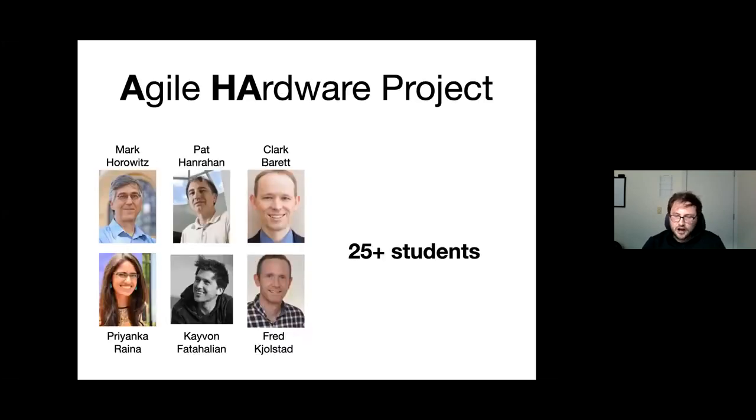First, AHA, which is our hardware group, stands for Agile Hardware Project, which in my opinion is one of the worst acronyms of all time. Mark is a very smart person, but potentially not at naming certain things. It started in 2017 with the goal of making hardware fun again and flipping the script on the hardware design lifecycle. The group started off with only a handful of students, myself included, led by Mark Horowitz, Pat Hanrahan, and Clark Barrett. Now we have a whole lot more students, with 3 new professors involved: Priyanka Raina, Kayvon Fatahalian, and Fred Kjolstad.